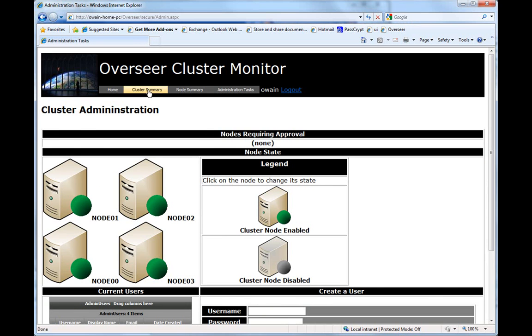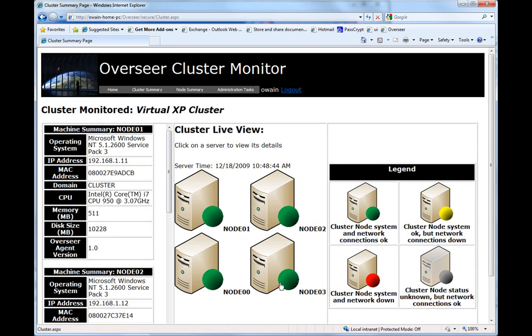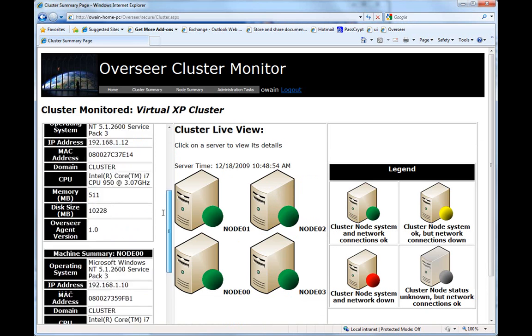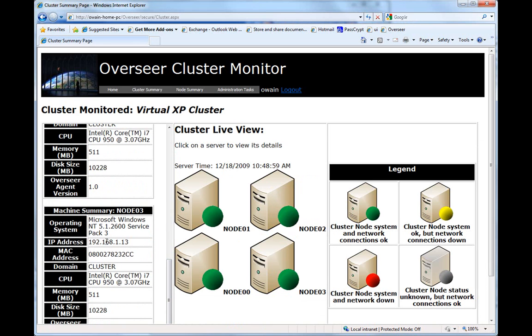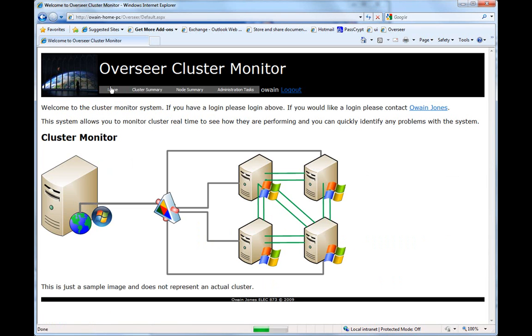So now if we go back to the cluster summary page, we see our node has been added, and here's the information about each node. So node 1 has this IP address, this MAC address, and so on. And this is the node we just added. So now I'll go over some of the features of the website. So I'll log out right now. So the home page is available by default, and it just has the overview shot of the way the cluster is set up. Here are the cluster nodes.